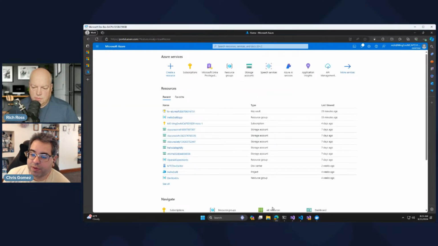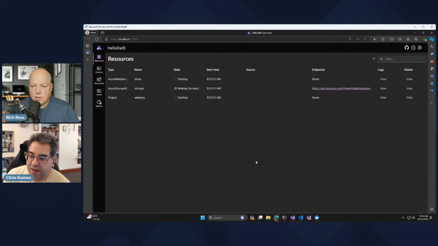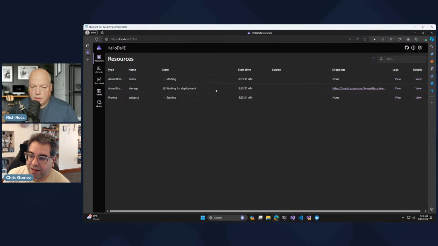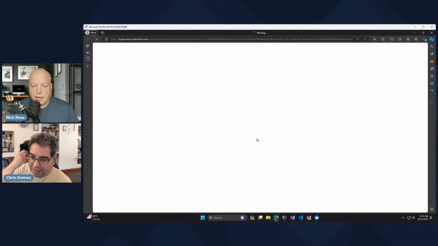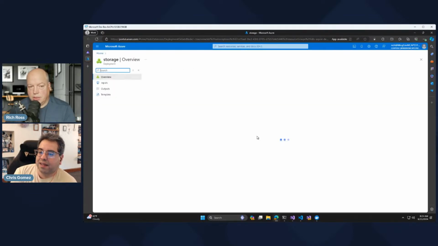Yeah. And perhaps building a new solution, a new storage location for you. Yeah, where did that go? There it is. So yeah, there we go. It's waiting for deployment. That's the endpoint. So I can actually click that and go into the actual storage account in the portal.